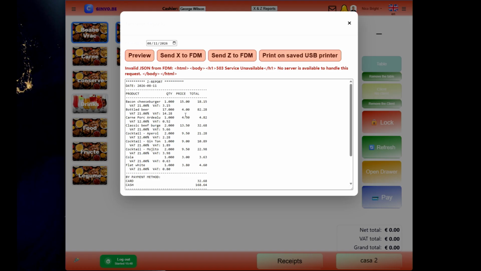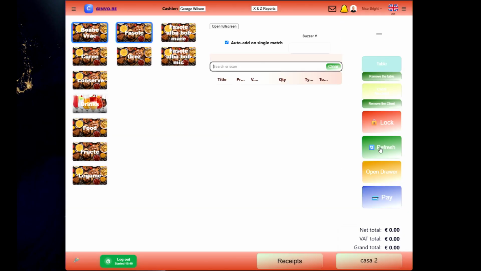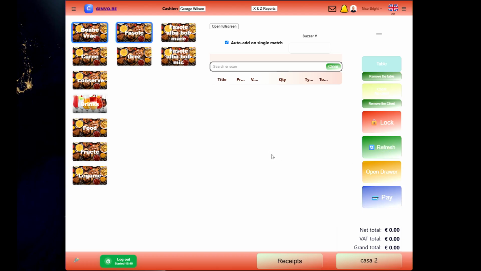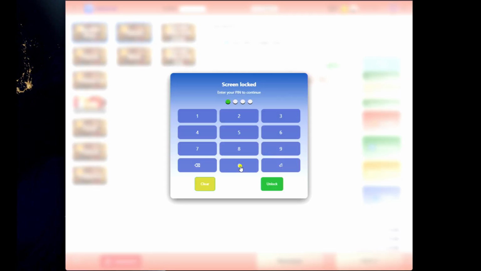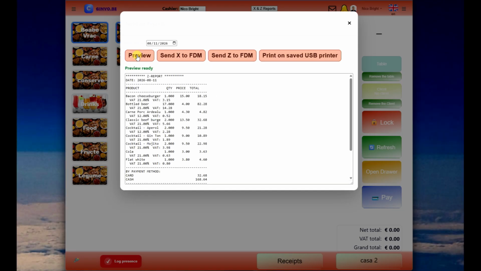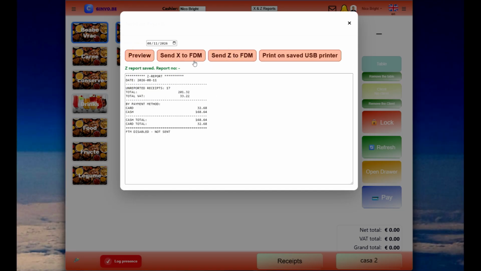The Z report is used as part of the register closing and reporting workflow. It provides the finalized reporting information for the relevant POS period, according to the configured system. From the X and Z Reports area, authorized users can manage the reports associated with the POS. Previous reports can be reviewed from the same reporting environment, giving management a structured history of register activity.